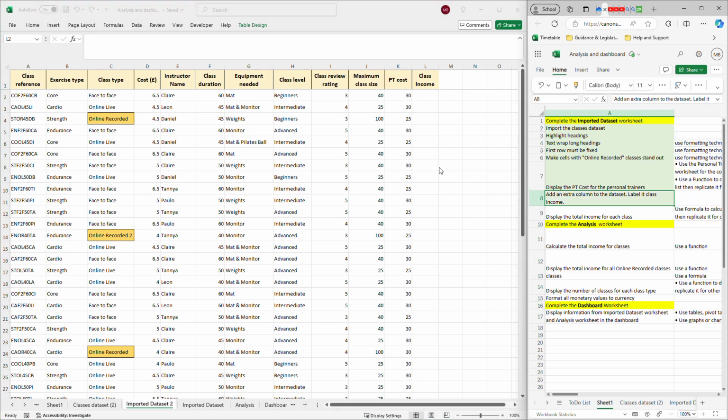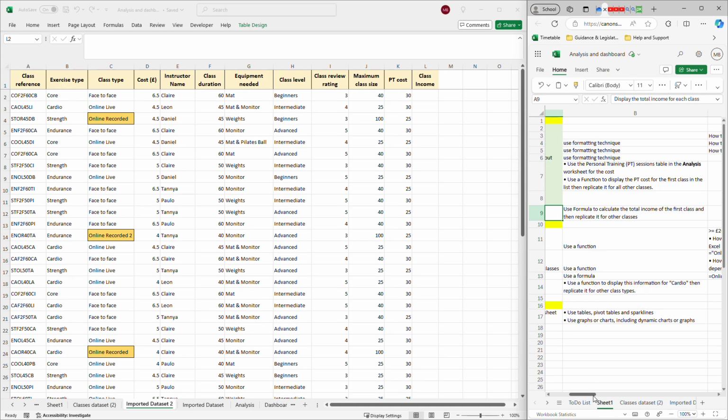Now, display the total income for each class. So how do we display the total income for each class? Let's have a look at my helpers. Use a formula to calculate the total income of the first class. So let's find out what to do. How do we use a formula to calculate the total income for the first class?